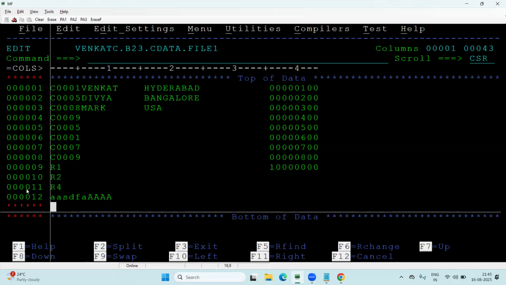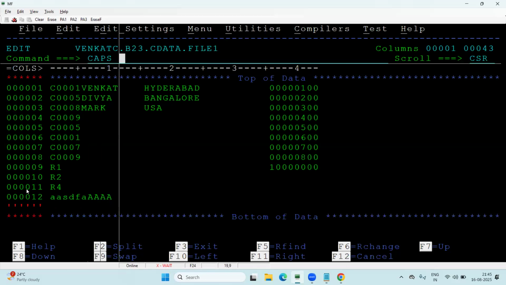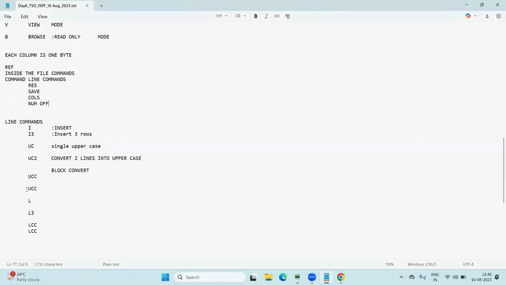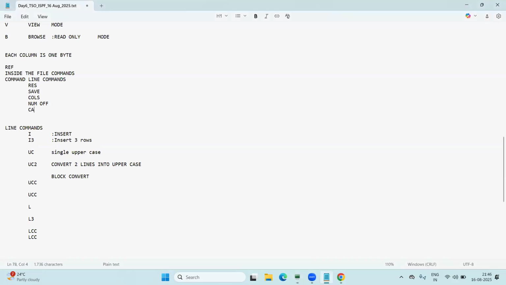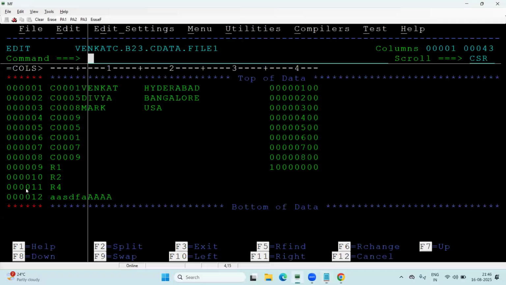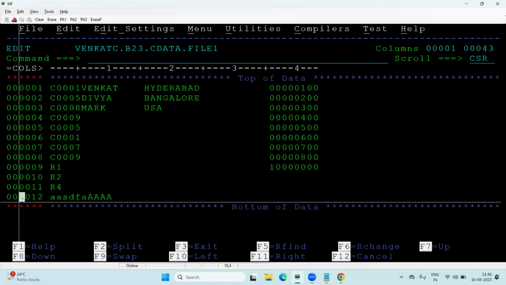So what can we do? We can use caps on. Caps on means even if you type lowercase, the data will be converted into uppercase. Not on the existing data, though. From now on, whatever you do, it is applicable.